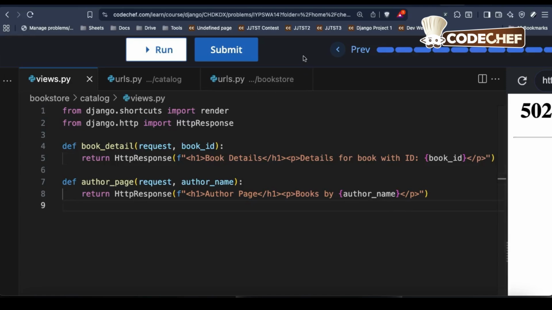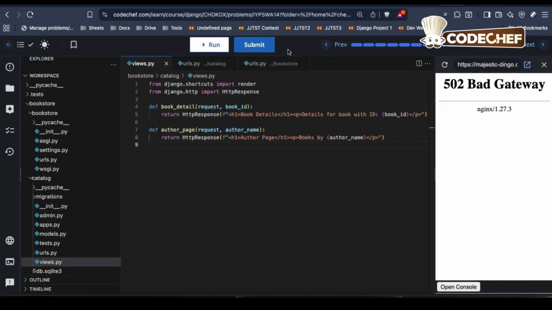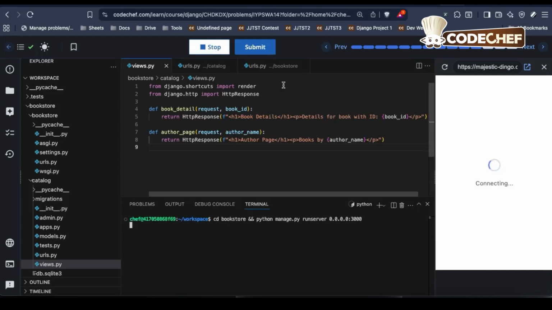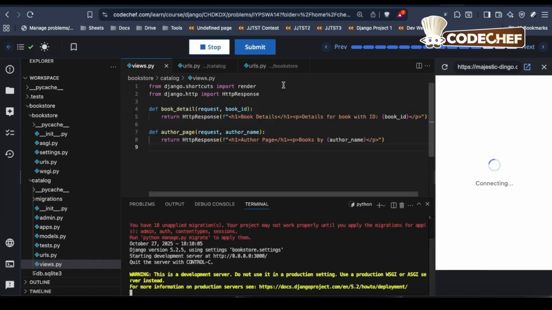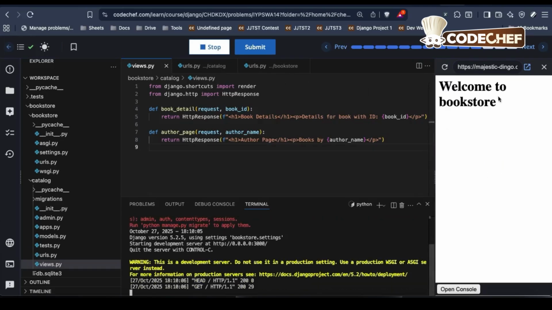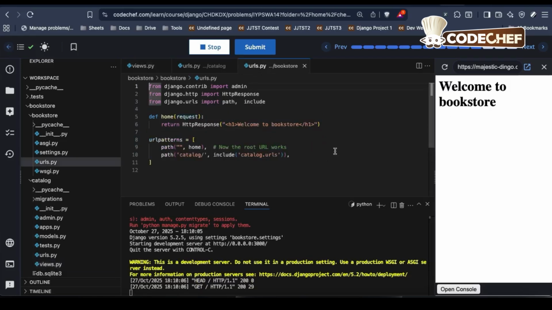Okay, so let me run this and show you how it works. So let me just click on this run button. So when we click on the run button, the server has started. And you can see on the right hand side, we have our browser and it says welcome to bookstore. So what happened is we just visited the home page here and this home function was called, which returned this welcome to bookstore HTTP response, and that is what we are seeing here.